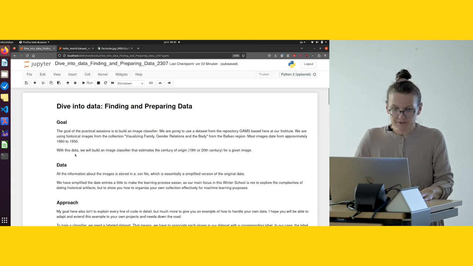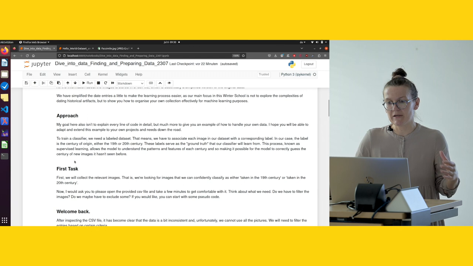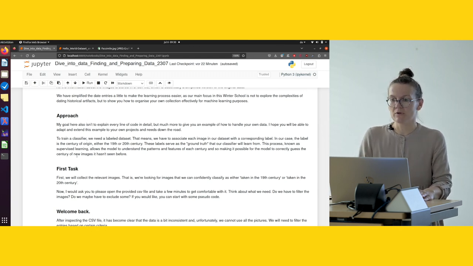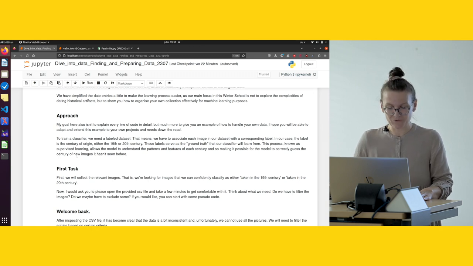The goal here is also not to explain every little code detail, but much more to give you an example of how to handle your own data. And we really hope that you're going to be able to adapt this example to your own needs, for your own future projects.